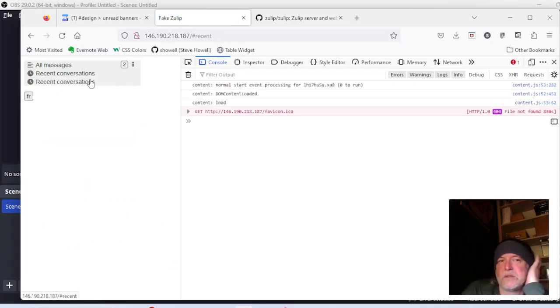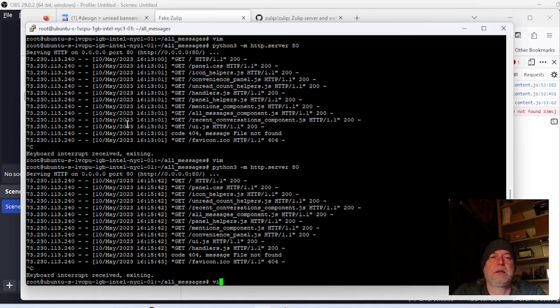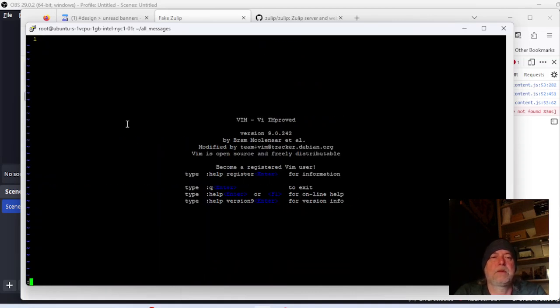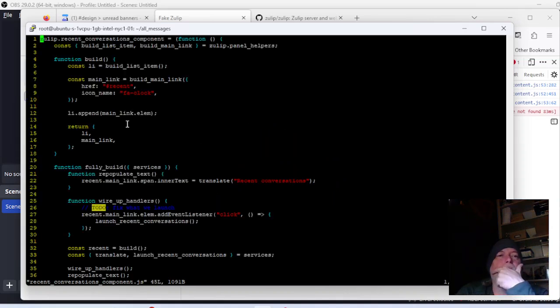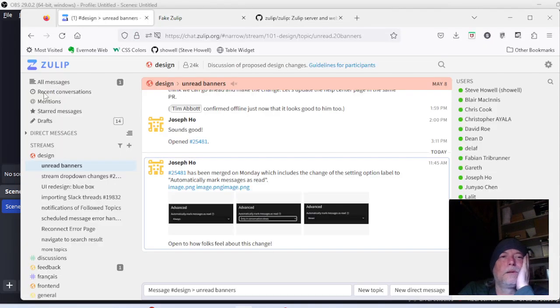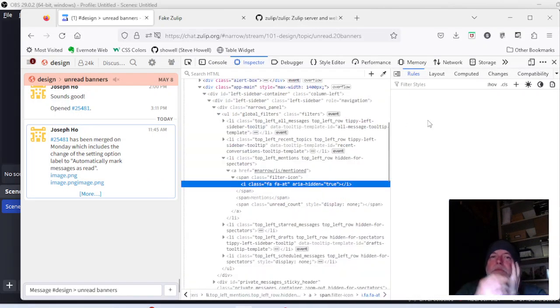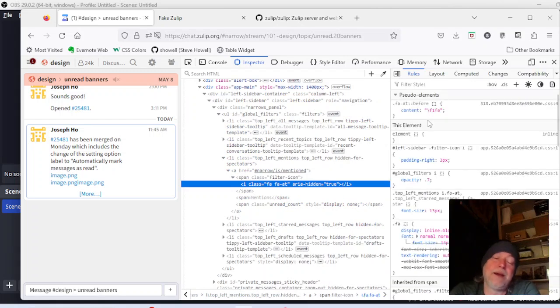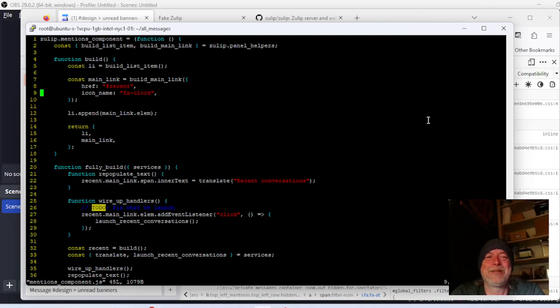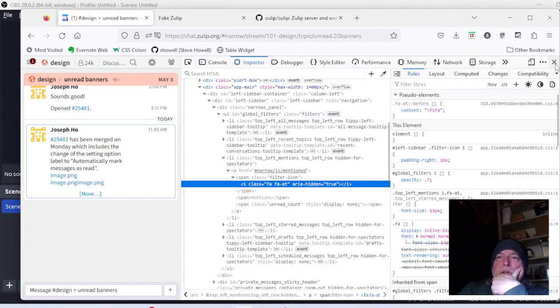Okay, so I have recent conversations. And let me go into the editor. Whoops, I want to go into mentions. That's the one that I actually want to change. And I want to see, what is the icon? Let's see. That little at thingy. Let me inspect that. Okay, FA at. Good naming choice as far as I'm concerned. So let's call it FA at. And then let me close the inspector.